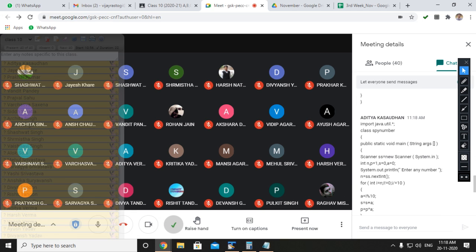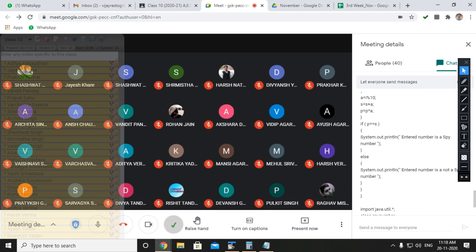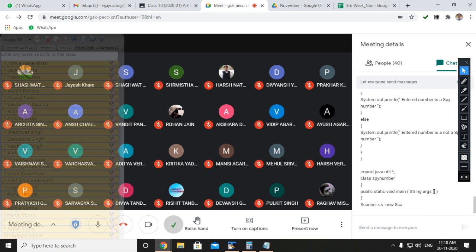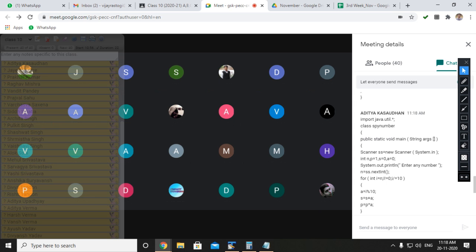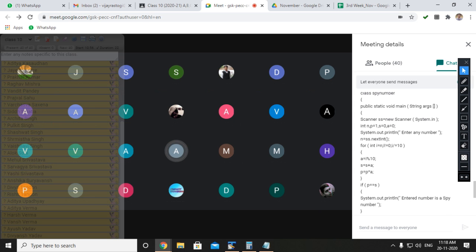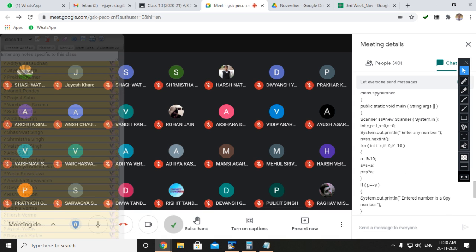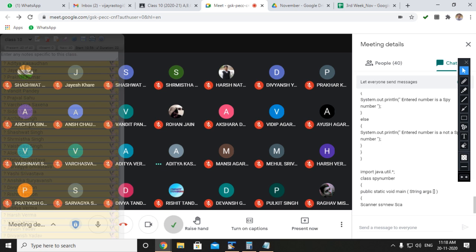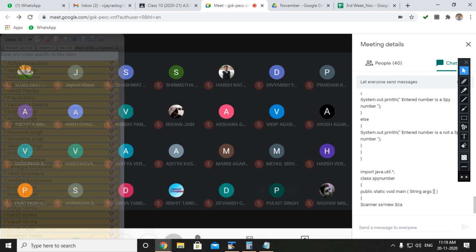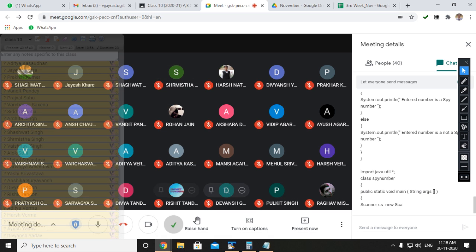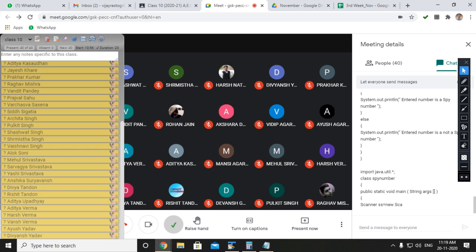Aditya Kasaudan, use a parameterized constructor. You are doing the simple program, beta, na? Okay, sir. This is correct, but actually without a constructor. Shashwat Singh, Harshnath Jha, Mansi, do it, beta. Aditya Verma, Mehul, Sarvagya.